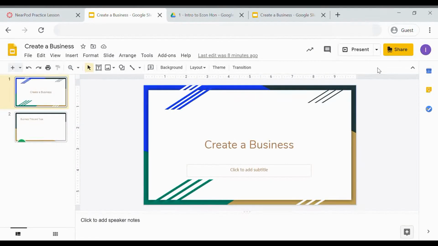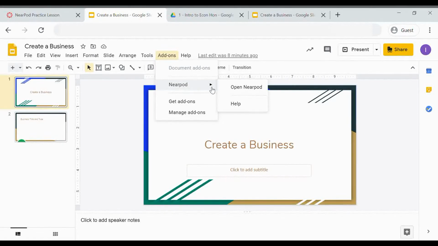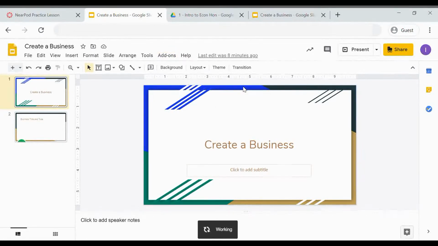So let's take a look at what would happen if we did that. So I'm going to click Add-ons, NearPod, and open NearPod.